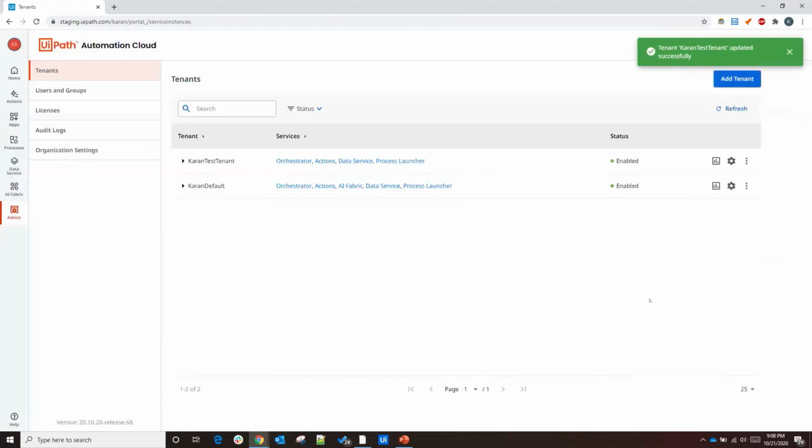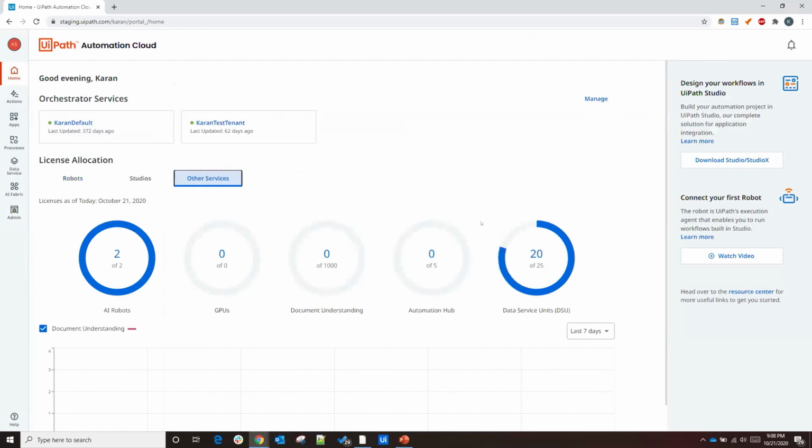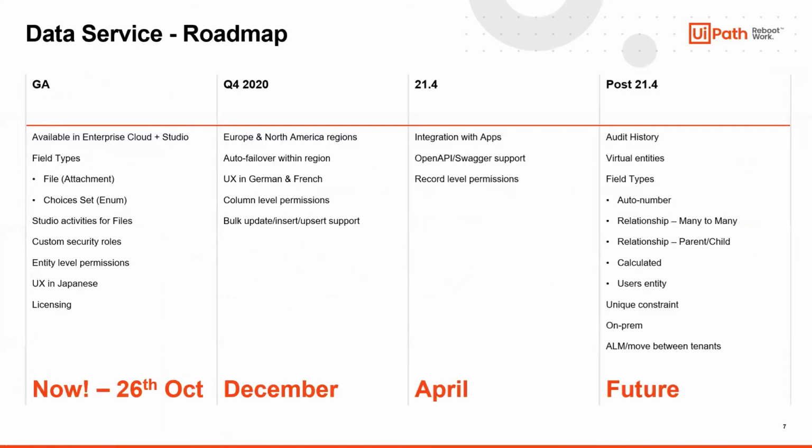So what I've done, I've just very easily been able to go ahead and allocate data service units to a tenant. And again, if I go back and look at my license allocation, I now see that 20 of my 25 data service units have been allocated. So that's all about licensing. To give us a peek into what we have planned, I'd hand it back to Ankit for the roadmap.